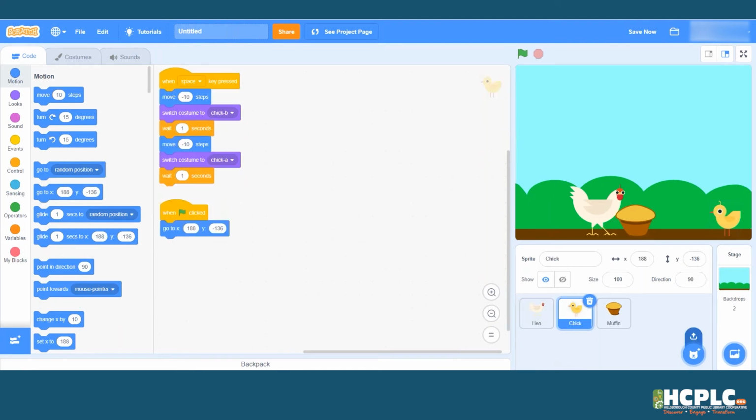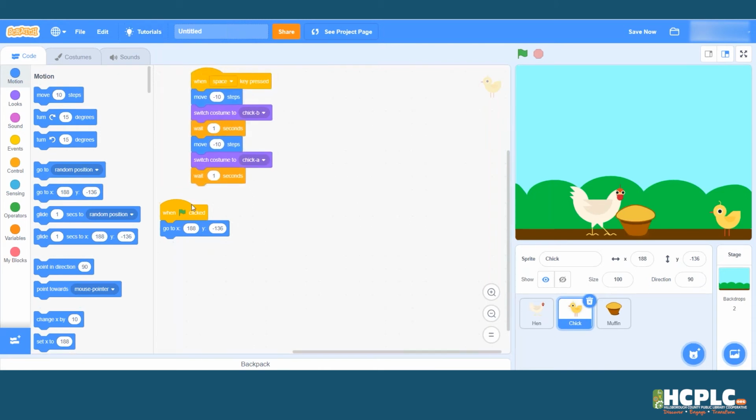So now we did a quick recap of the hen. Let's do a quick recap of the chick. With the chick, this line of code is going to look very familiar. The big difference here is that instead of having the chick start to walk when we press the green flag, we have the chick walking when we press the space key. So that's our starter block there, our event block. When the space key is pressed, our chick walks.